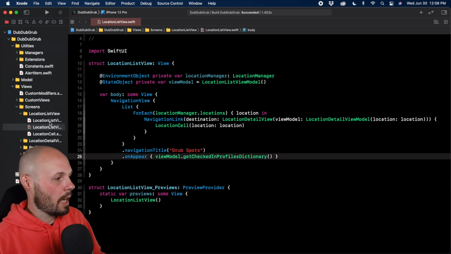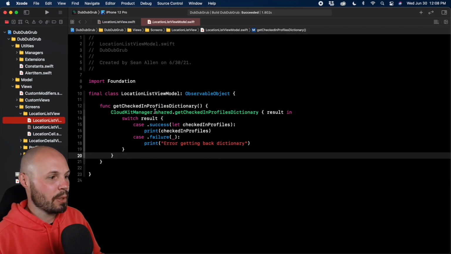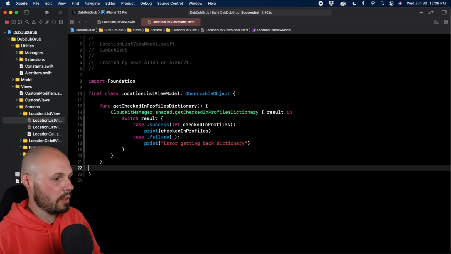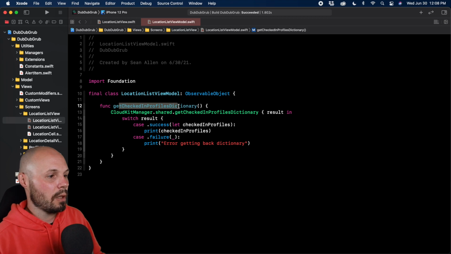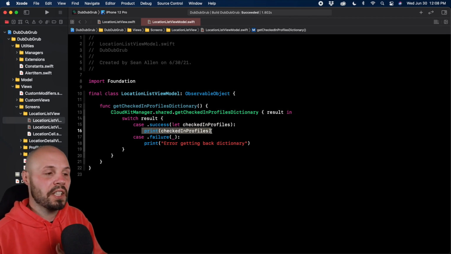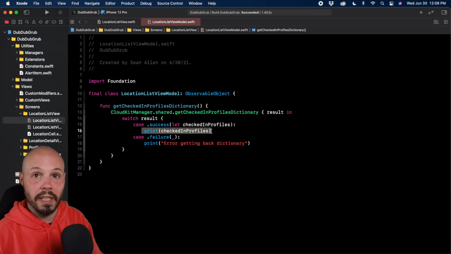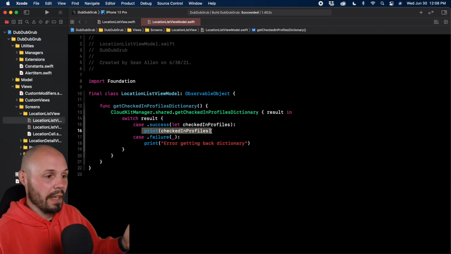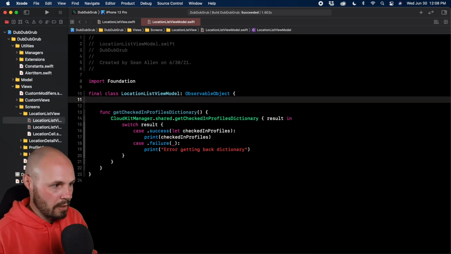Okay, back to the view model. This is where the magic happens, right? We have our function, clean up the spacing down here. Our function that gets our profiles dictionary. Here you can see we have the dictionary. Well, we're just printing it right now, but this is where we will want to update a dictionary to trigger a UI update and update all of our cells to represent the latest version of all the checked in profiles. So just like when we had an array, same thing with our dictionary.